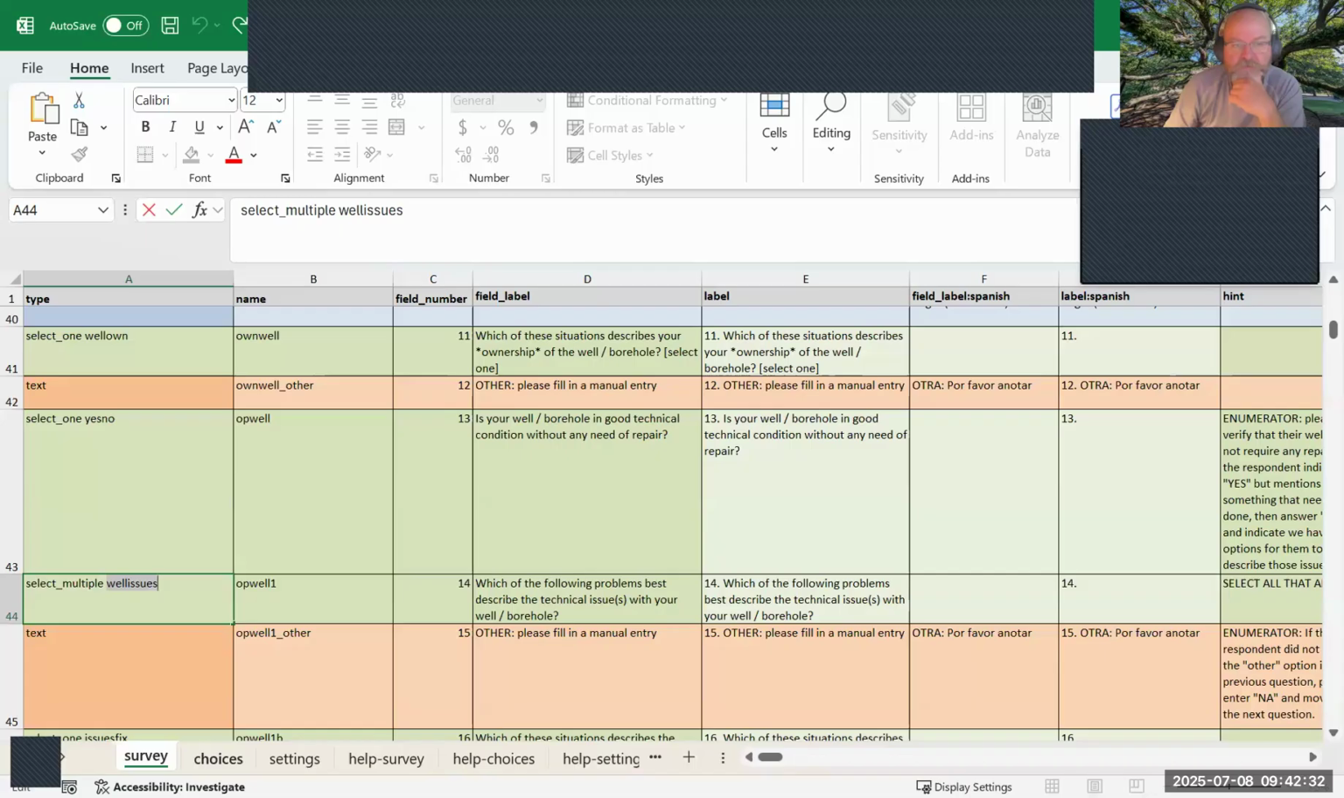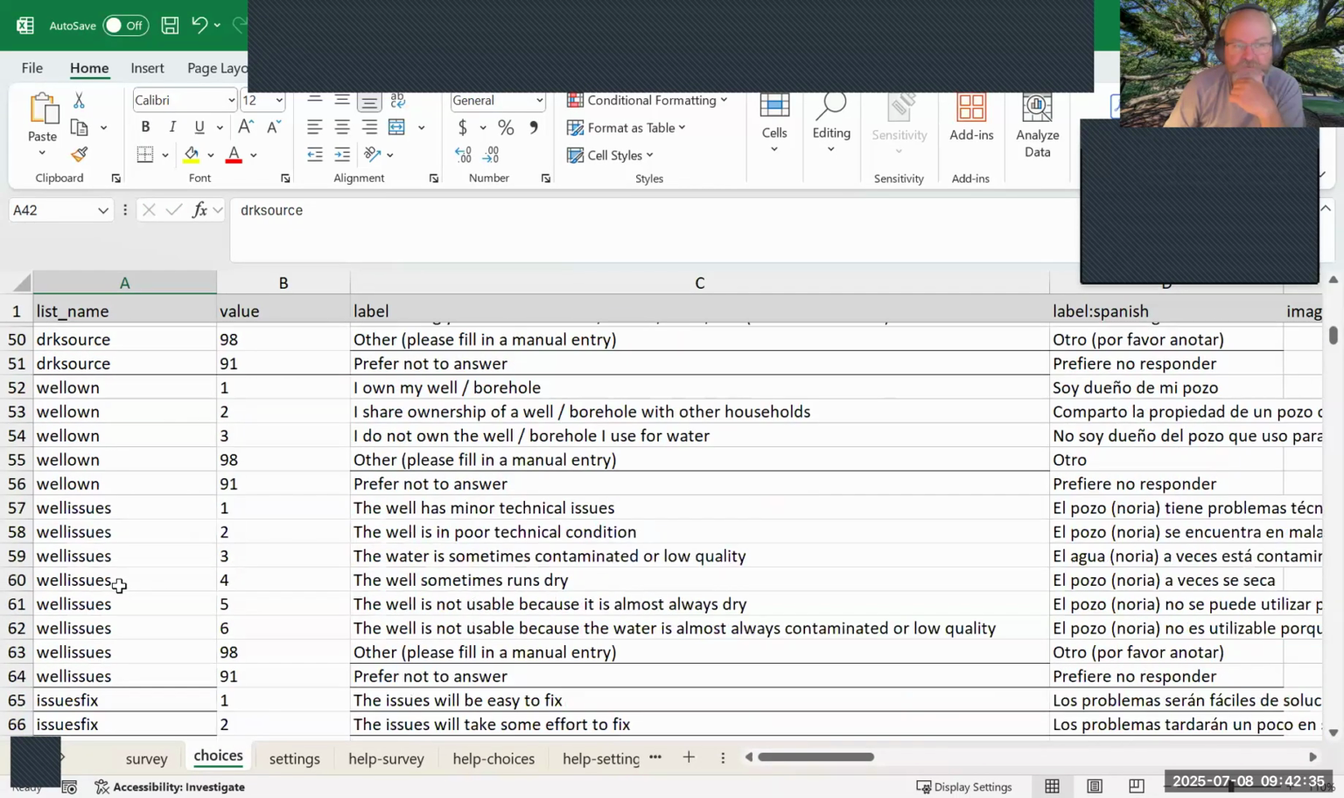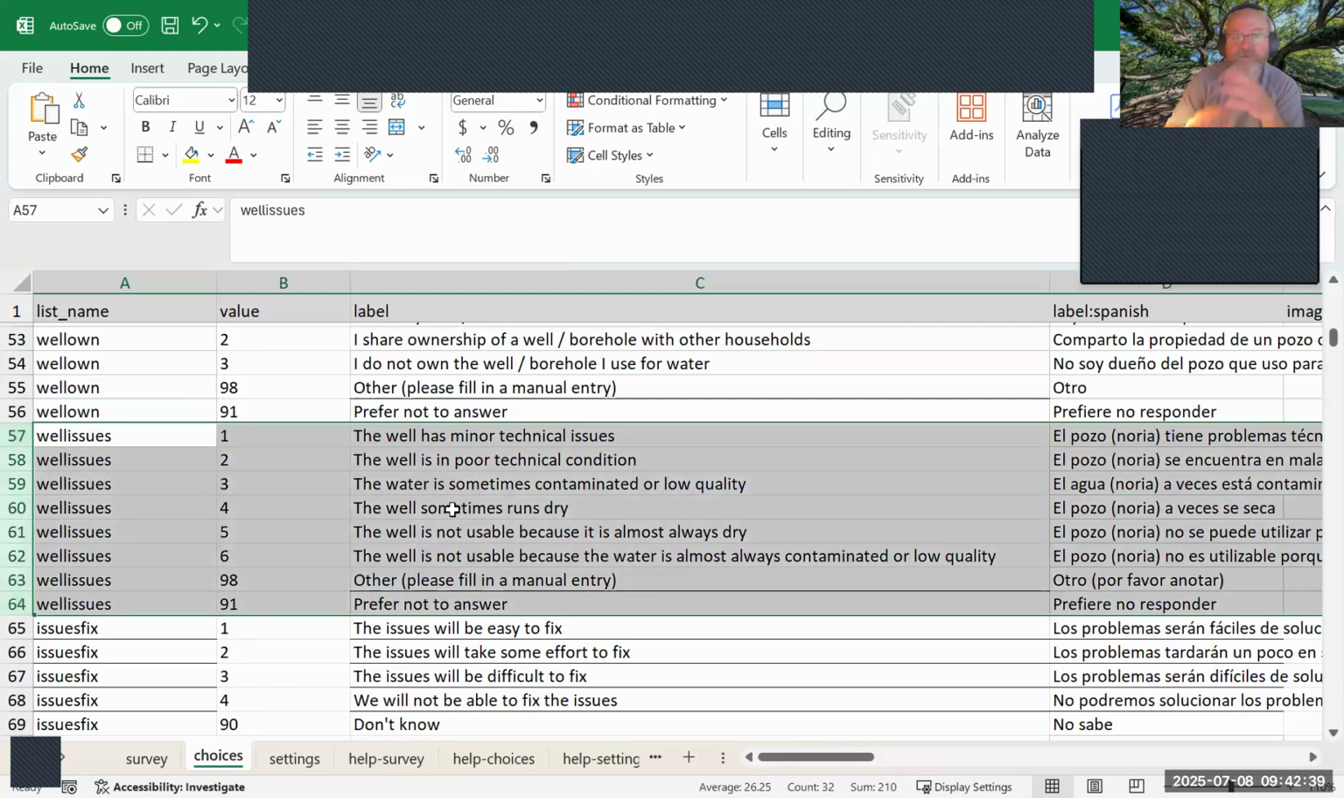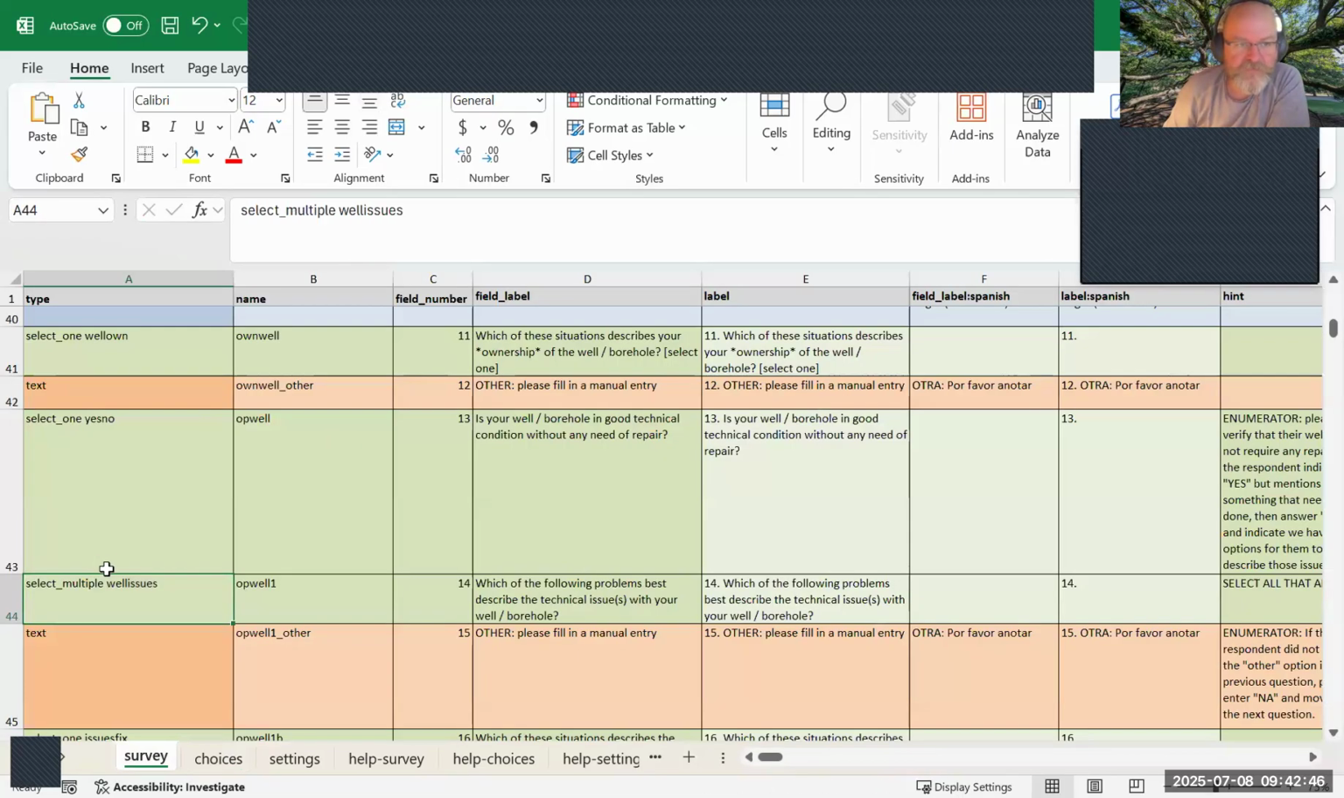well issues. Let's go back over to the choice list and find well issues. Well issues. So a user could conceivably select all of these issues, but it allows them to select more than one. Okay, what other types of fields do we have here?